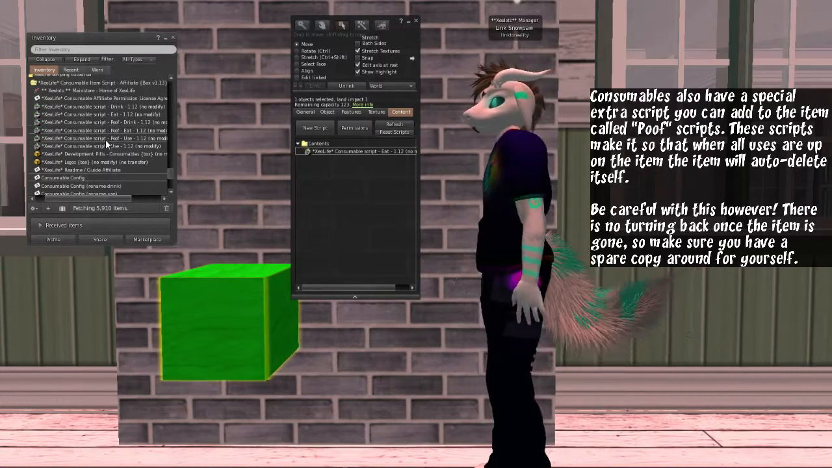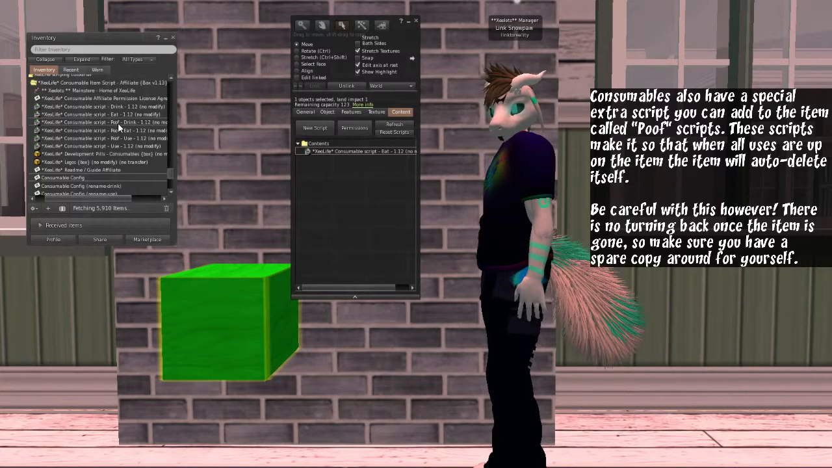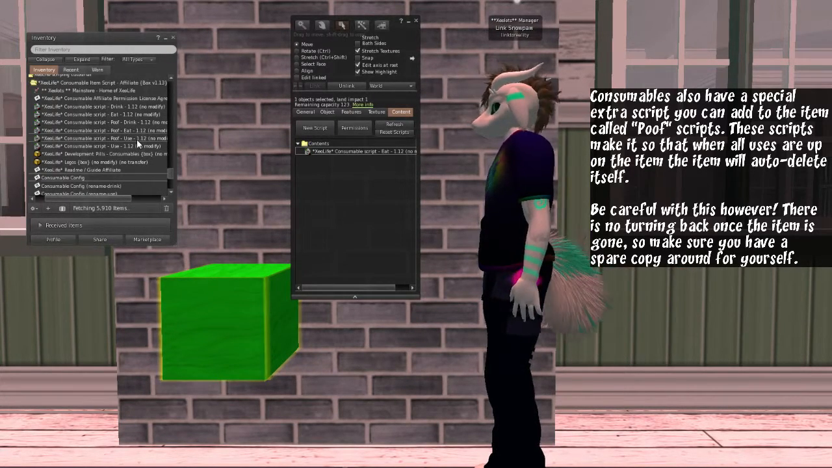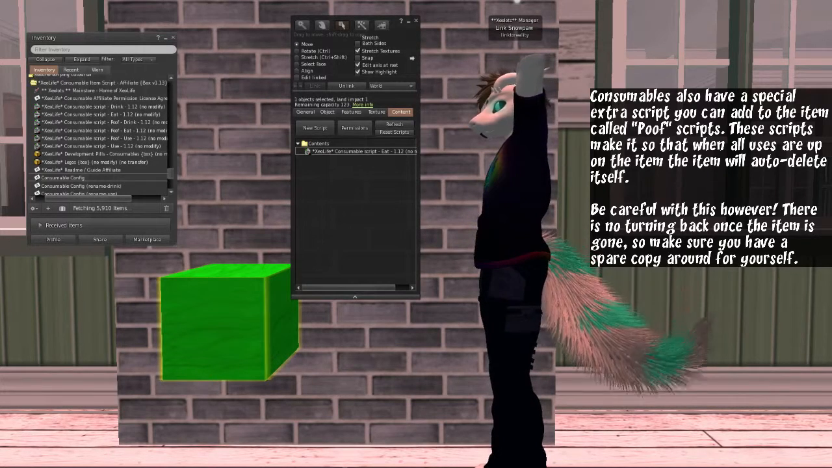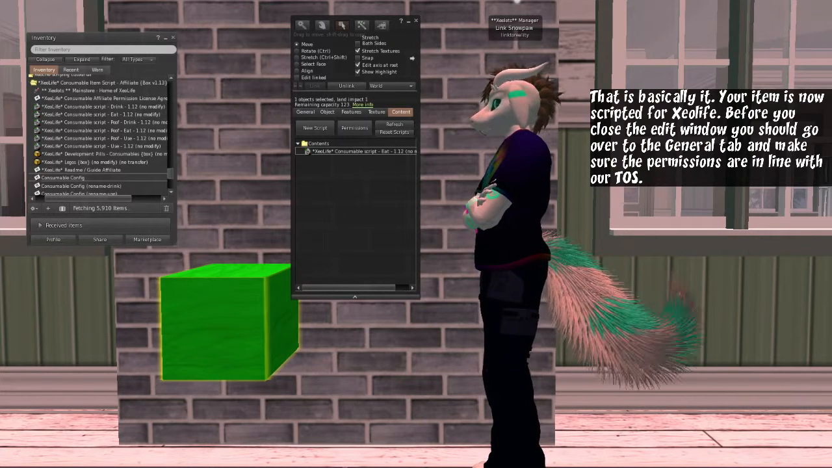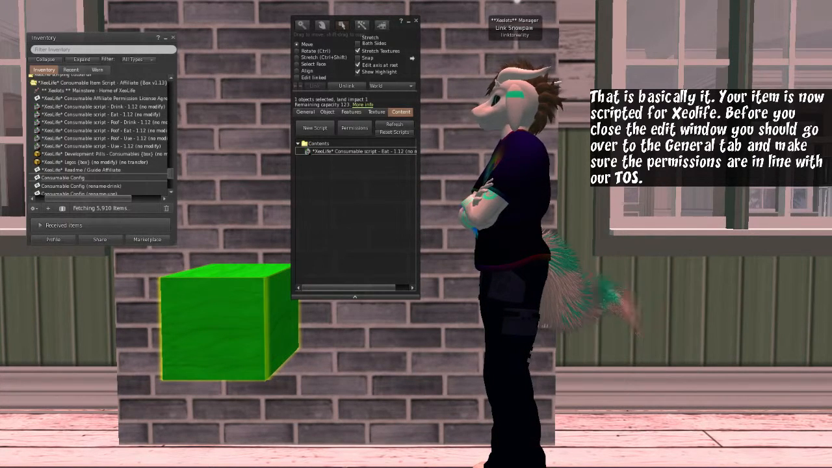The poof scripts are, as you can see, also in 3 different versions: drink, eat, or use, so make sure you use the right one. And that is basically it. Your item is now scripted for XeoLife.